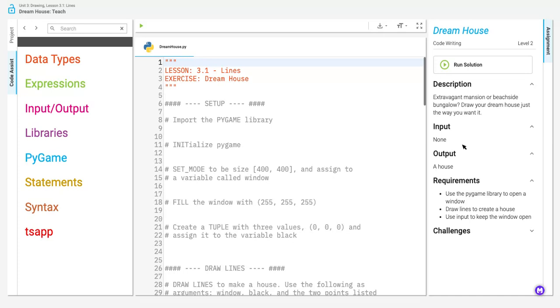Oh baby, it's time to make our dream house. Alright, this is 3.1. We're getting into lines and all these cool things. So what the heck are we building with our dream house? Well, the description says extravagant mansion or a beachside bungalow. Draw your dream house just the way you want it.